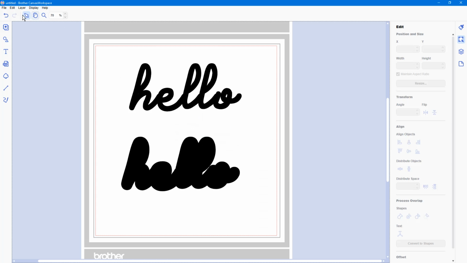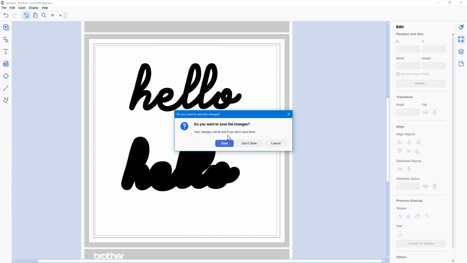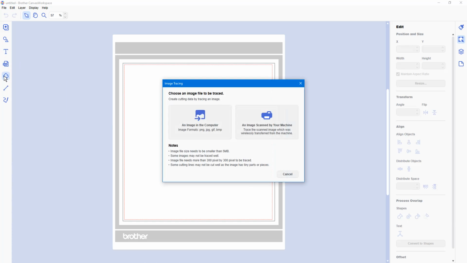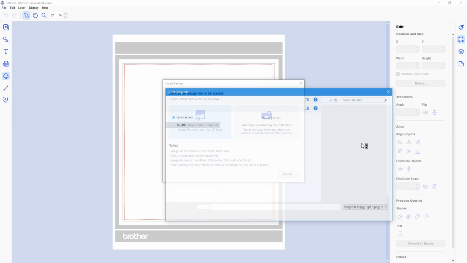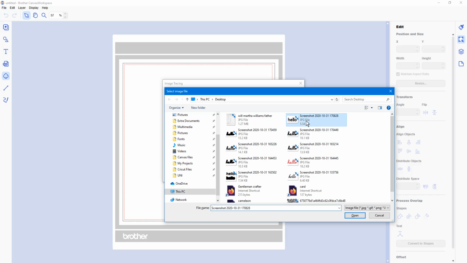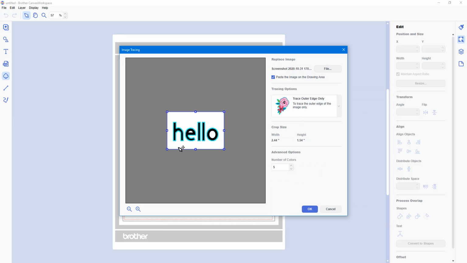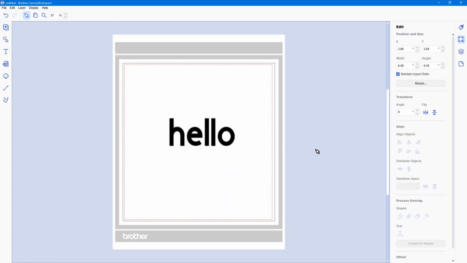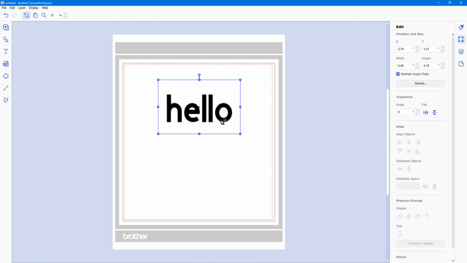and then back in Design Space we'll go to a new screen. We don't want to save that, and I'm going to trace it, so it will trace it, image tracing. I'm going to add an image from my computer, and there it is there. Okay, this is set to trace the outer edge only. You might get some rough edges. It depends on whether it's going to come out too rough or not. Actually, that looks pretty good to me.